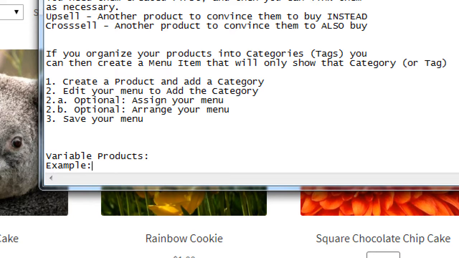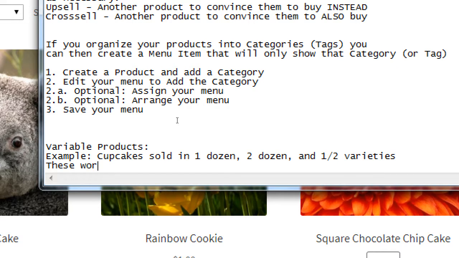So for example, cupcakes sold in 1 dozen, 2 dozen, and 6 dozen varieties, or anything related to that. I need to sell a t-shirt that's red or blue or yellow, and then also small, medium, and large, and maybe charge different amounts for different types. So these work with attributes.